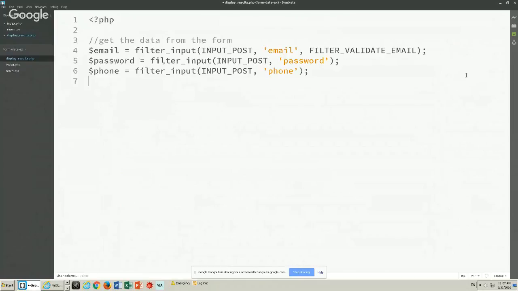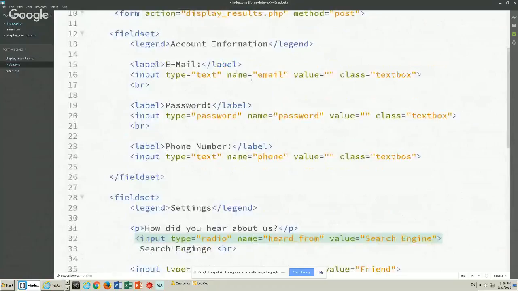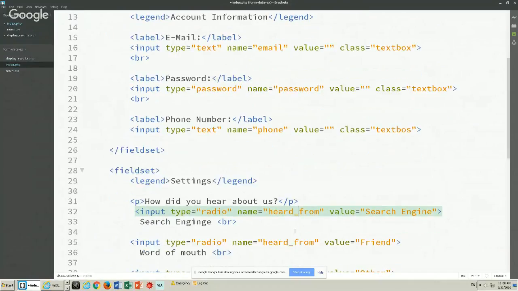The heard from was a radio button, so that's a little different. We're going to have a variable heardFrom, which is equal to filter_input, INPUT_POST, heardFrom. You can see here how we have matched the name of the variable with the value of the name attribute from the form. Do you see this, or do you want me to show you the form? Do you see where these come from in the form? It's going to be the value of the name attribute. So far we used email, password, and phone. So the name attribute is the one we connect with PHP. And then heardFrom is where we are now.